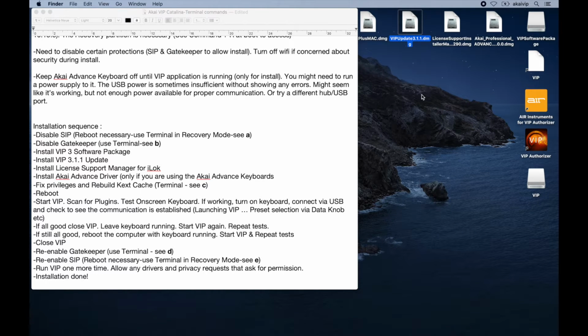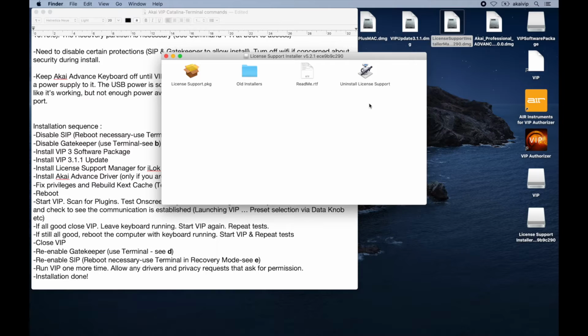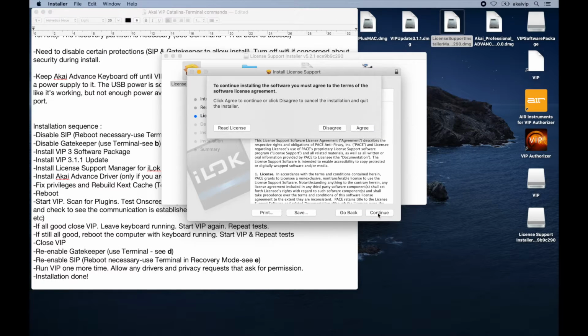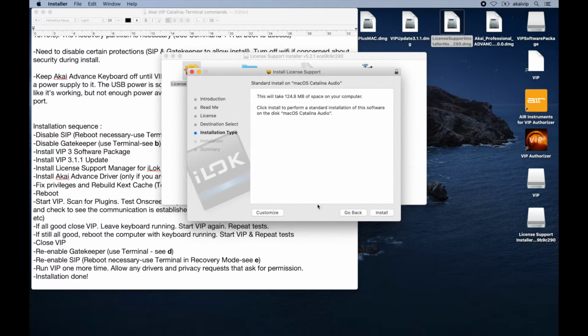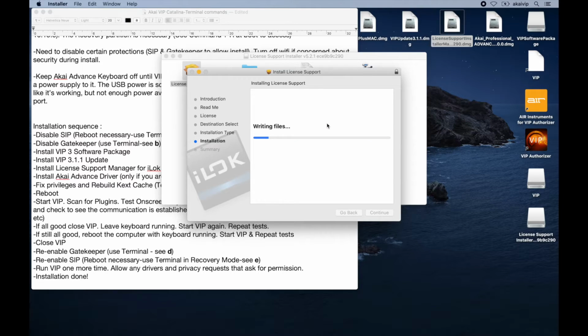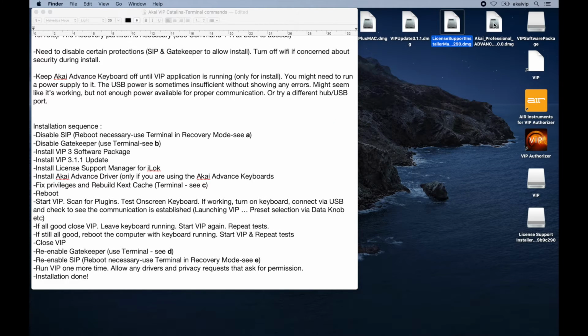And then the next thing we're going to do is install the iLock software. The reason I do this now is because VIP does install the iLock software, I believe, but I'd like to have it updated to the newest version that is offered. So let's get that installed here. Great, that's installed now. And then the last thing we need to install are the drivers for the advanced keyboard.